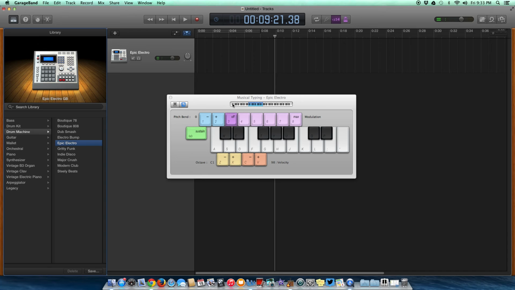What we're going to do now is I want you to make sure you're on Epic Electro, and you see these little dots right here? This first dot, the second dot, third dot, fourth dot. You're going to make sure that this blue section is on the fourth dot right here. That's because I know it's going to make this key the bass. Okay? Now what we're going to do is we're going to record something on GarageBand.